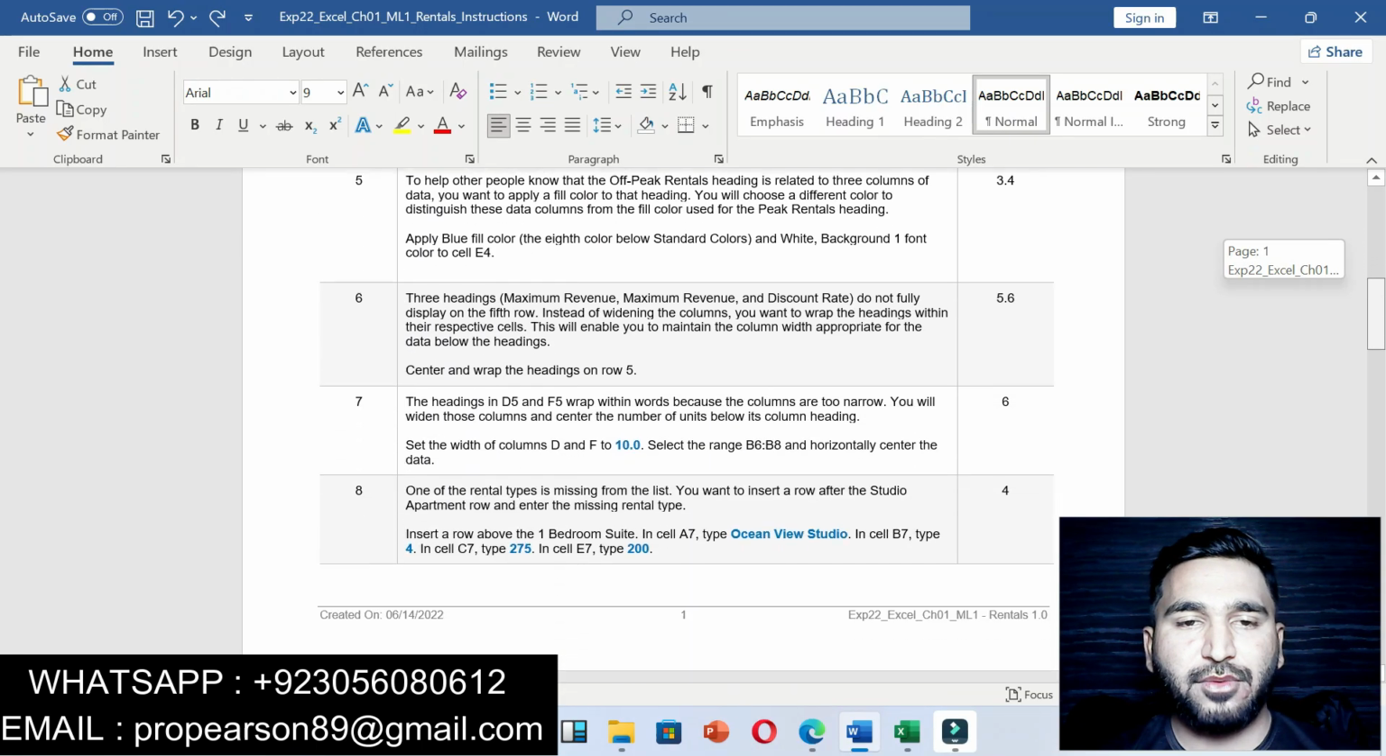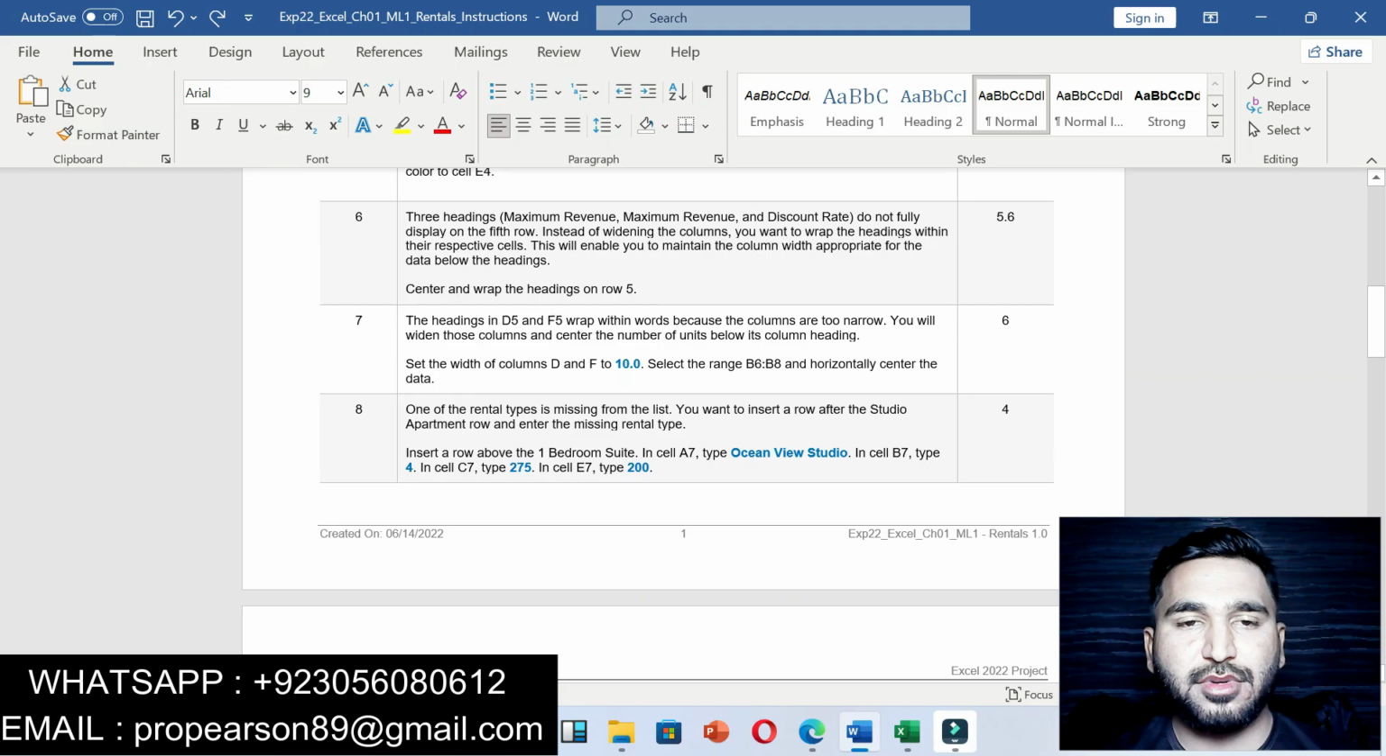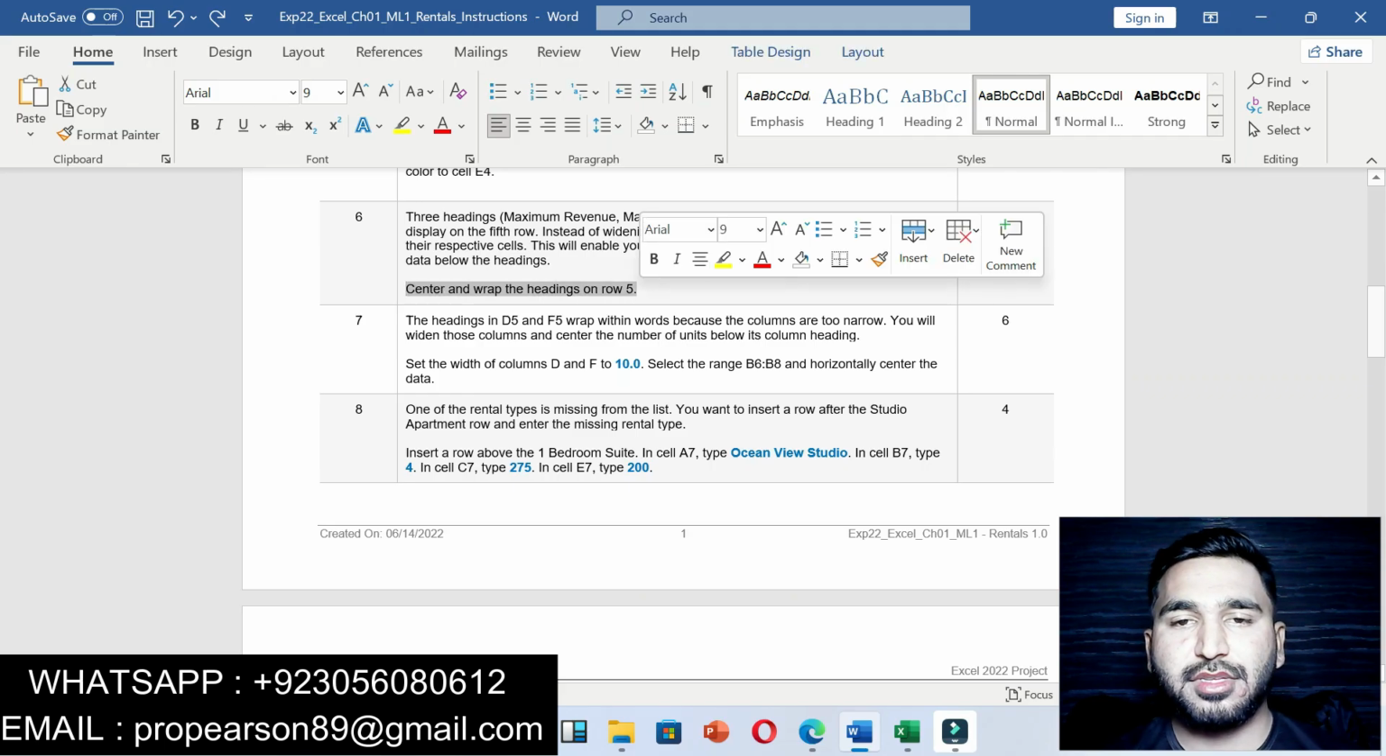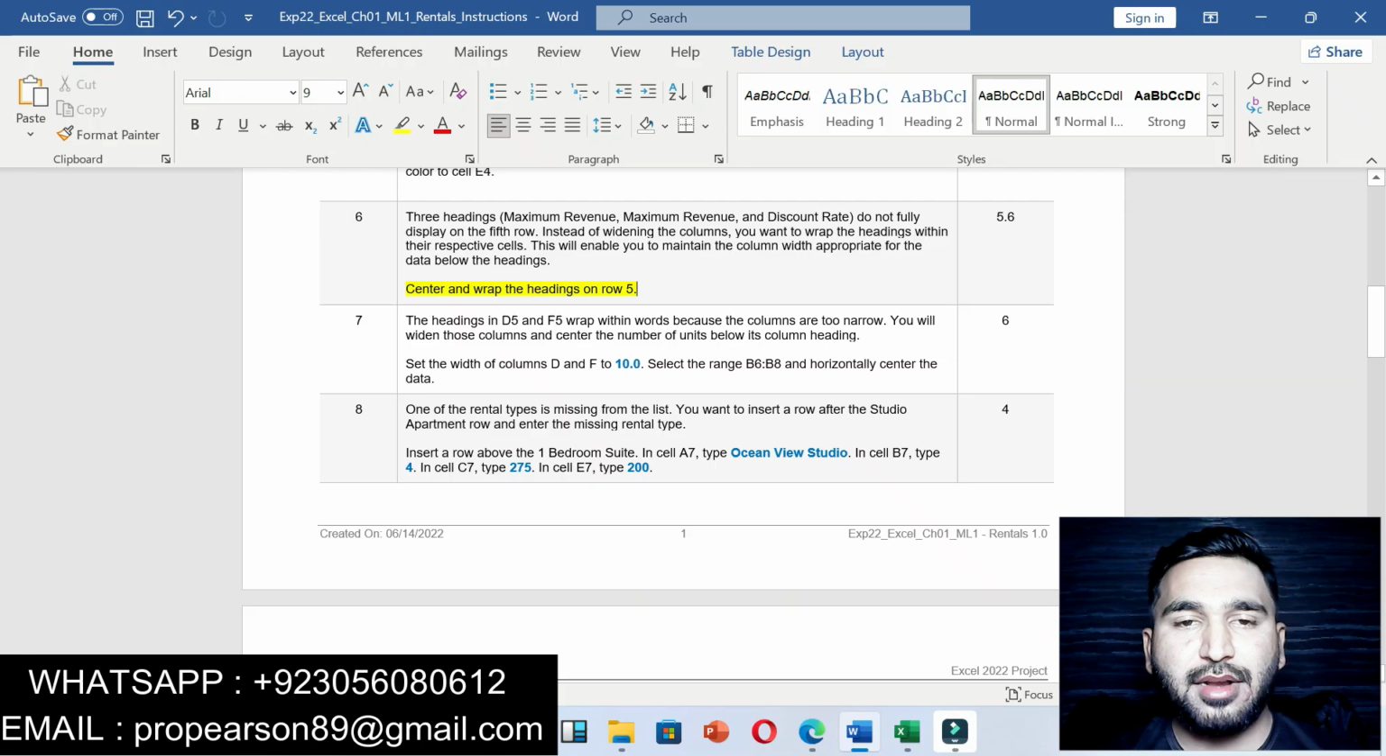I have done 5 questions of this assignment right now. Now moving on to question number 6. Here is question number 6: center and wrap the heading on row 5. First we will select row 5 and then center and wrap the heading.